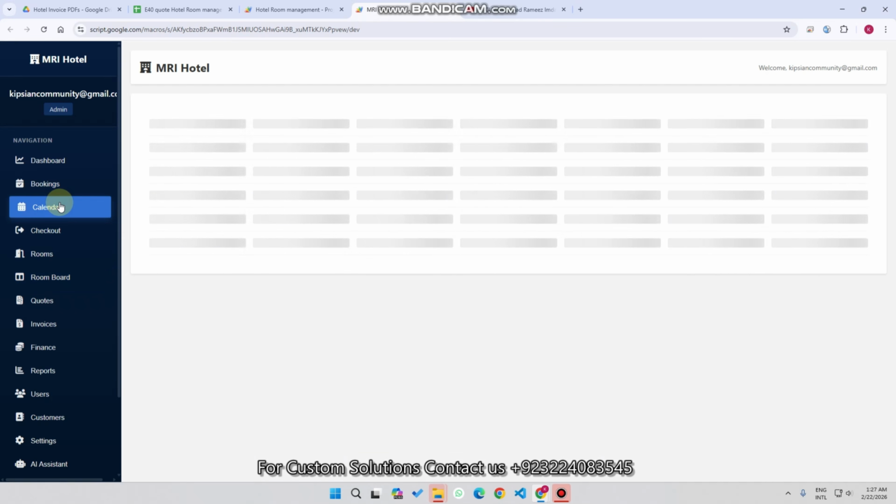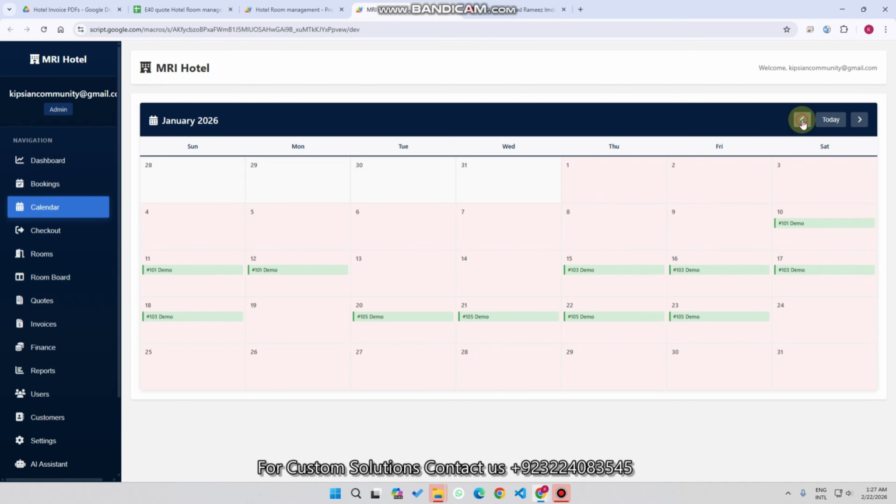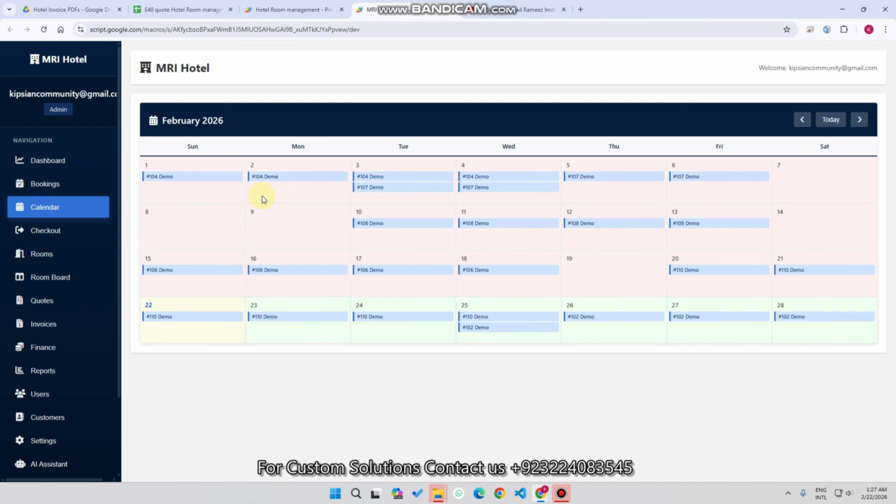The second thing is the calendar. In the calendar you can visualize on which date which room number is booked. You can see in our previous month these are the bookings which are already reserved. Red means this is the past, yellow means present, today, and this is the future. So you understand them.